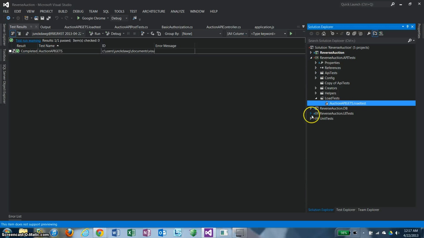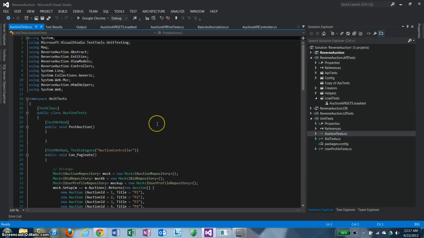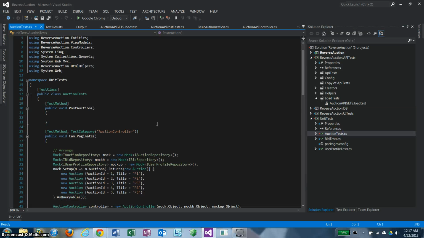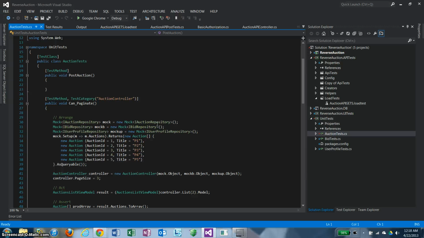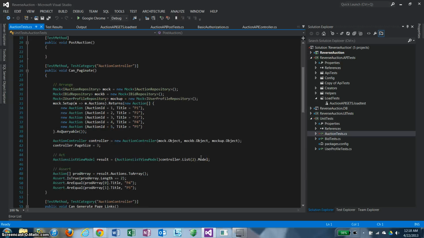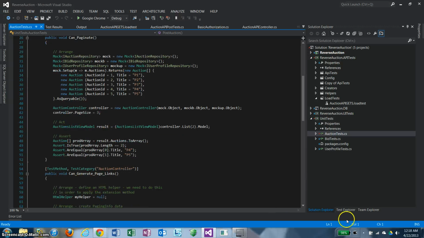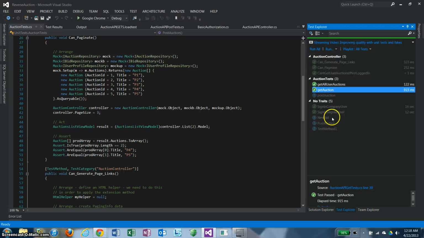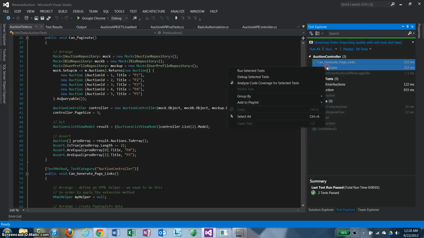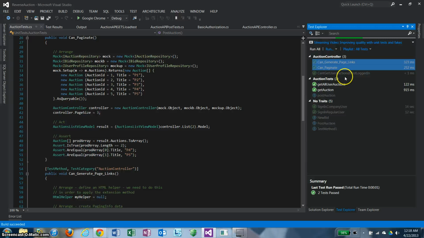Now beyond that, I also did unit tests. So far it's just very simple, just to show that I could do them. I did a lot more in the sports store that I did, but these are a couple simple ones like can paginate and can generate page links, and if I run those tests, they are right up here. If I run those, they'll just go pretty quick, but you can look at them here and see what they actually do.